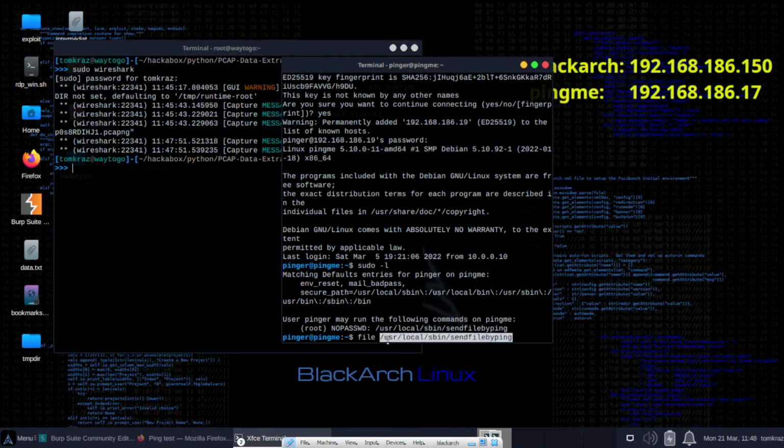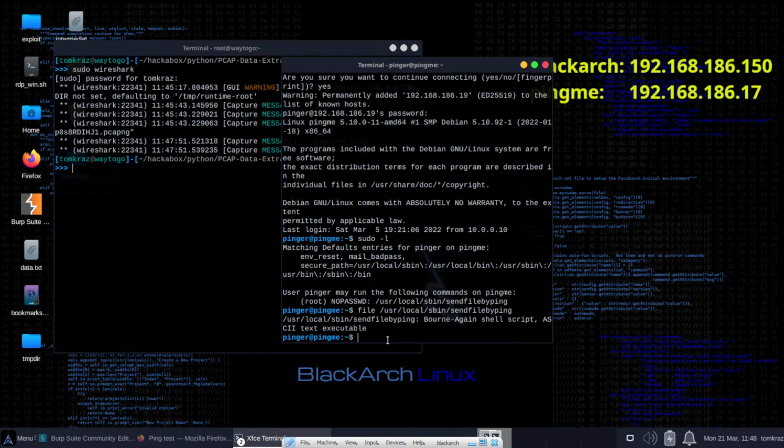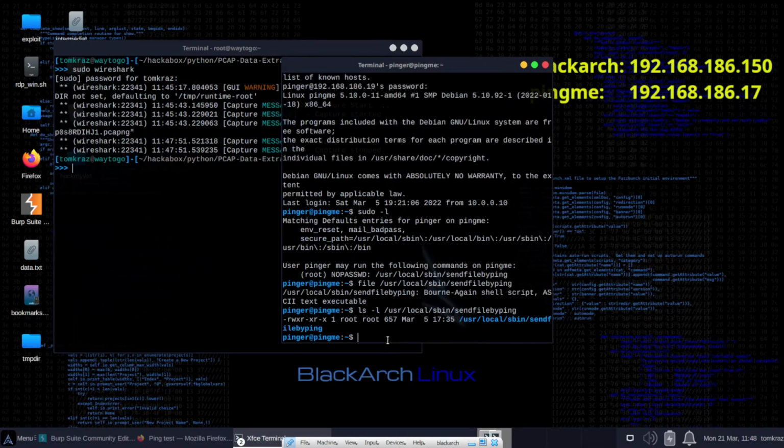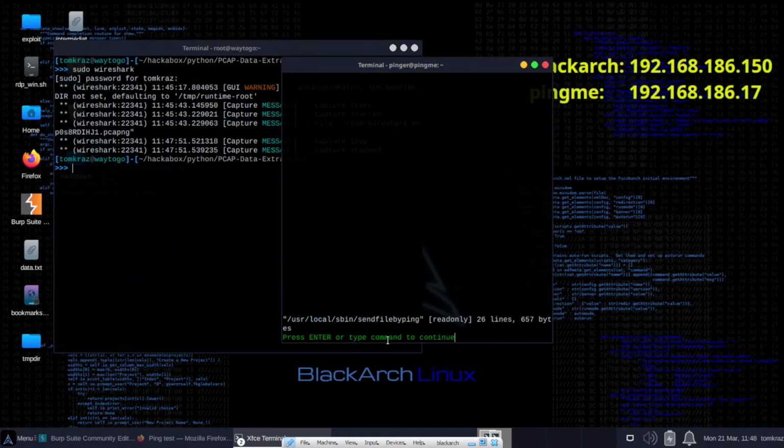Let's have a look at the file type. We can see it's a Bourne Again shell script. It's an executable. ls -l on it. It's owned by root, but executable by everyone. Let's take a look inside it.